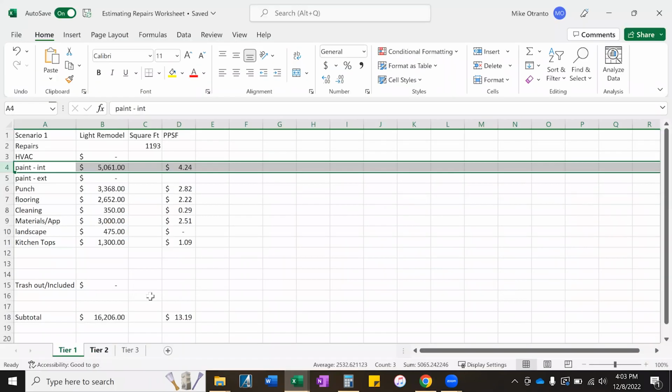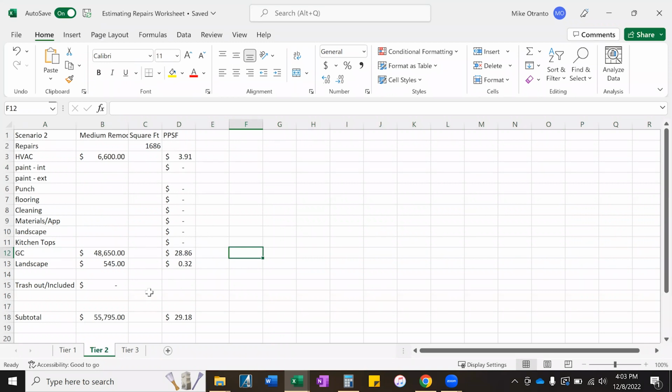Now with the second tier, you can see here the subtotal is $55,000. And I'm going to get into that now. The thing with the second tier is I had to replace all the duct work and the HVAC, and there were some other line items that needed to be done down there. That was $6,600. The general contracting, which included demolition, replacing cabinets, and a good amount of electrical work since the house was built in 1960. That was a more intense or a more in-depth scope of work.